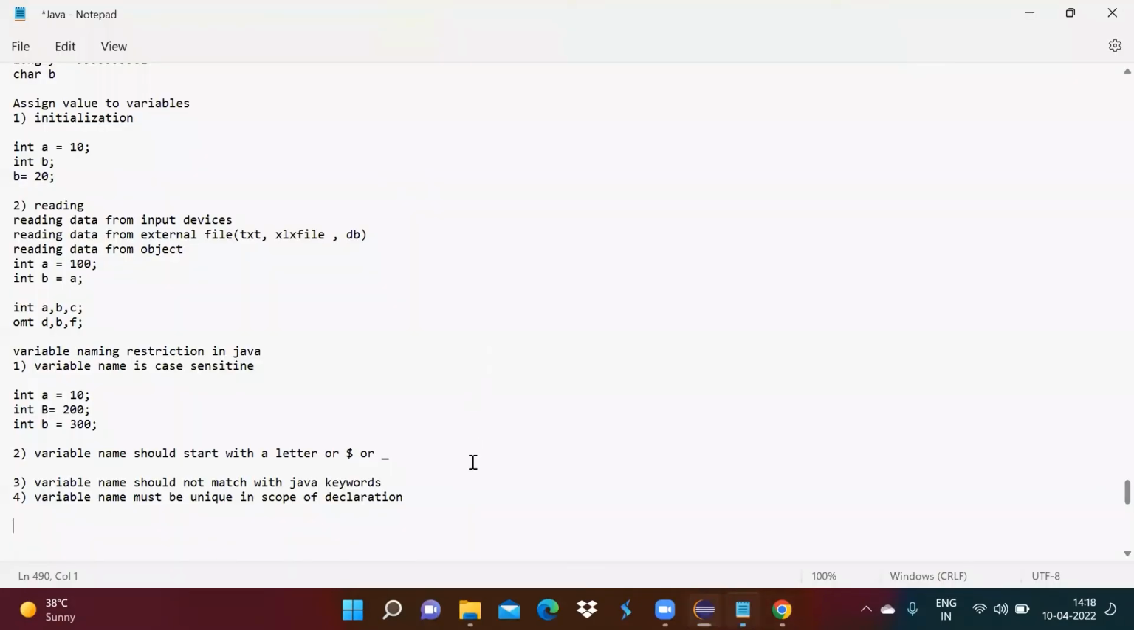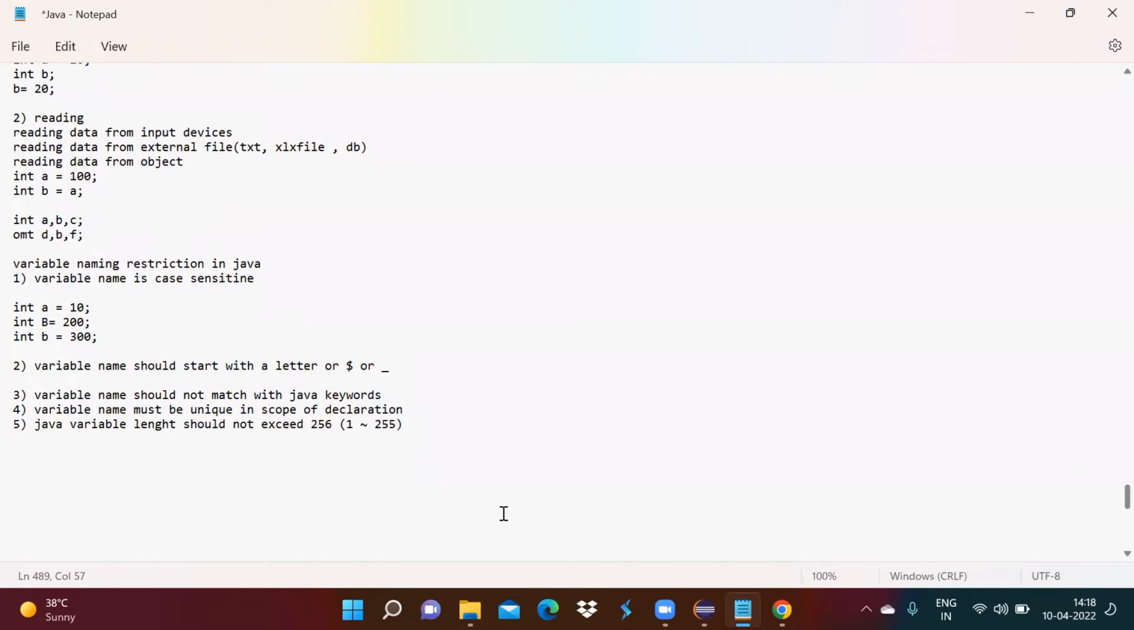The next one is variable length should not exceed 256 characters. So that's the maximum possible length which is allowed for a Java variable. It is too much, but this is the limit. Should not exceed 256, so it ranges between 1 to 255.